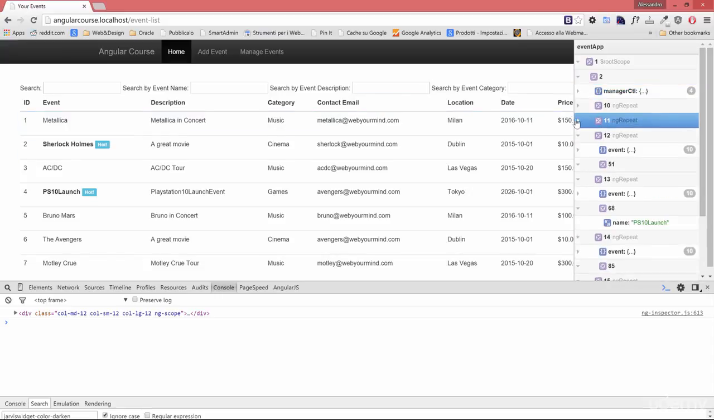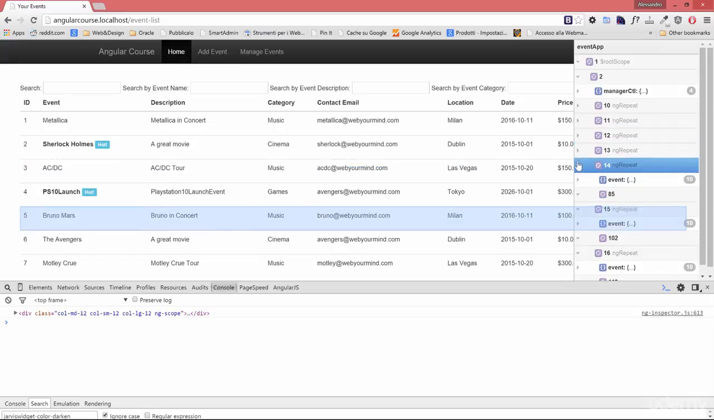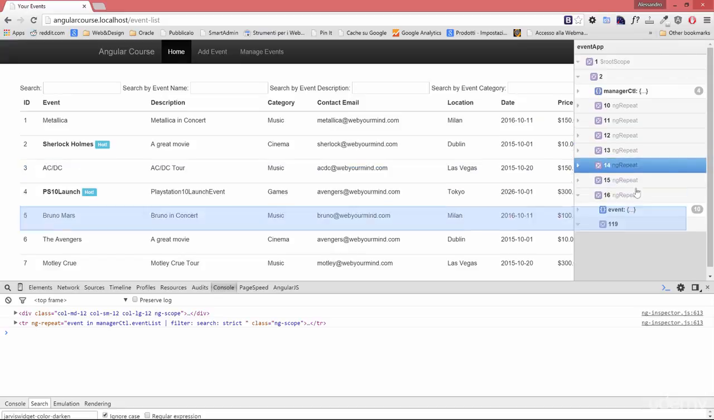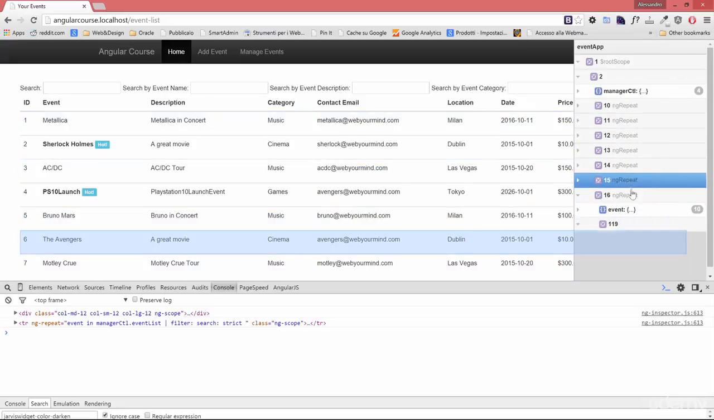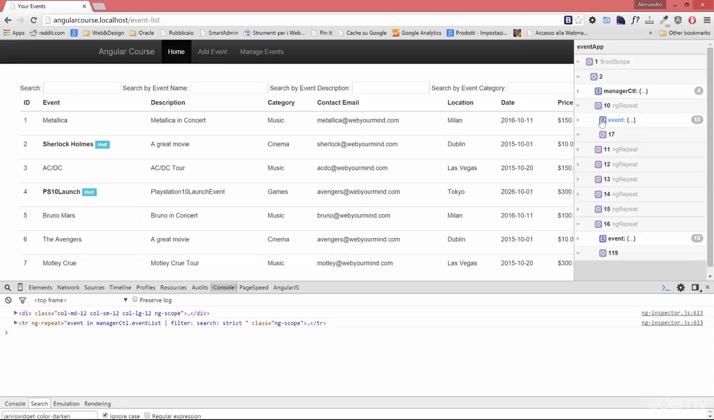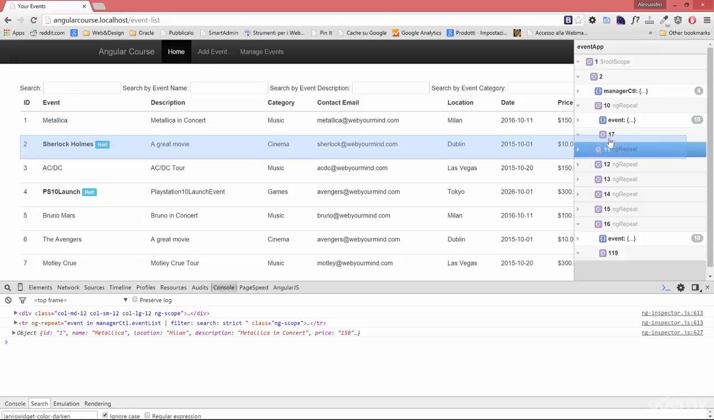And then we have a set of ngRepeat scopes, because as you might have heard already, ngRepeat creates a child scope for each one of the elements inside it. So we have all of these scopes, okay? And then inside the ngRepeat, we have our event. For each event in our main array, in our main collection, we'll have a single event in JSON format, okay? And that's when we do our ngRepeat by typing event in, so it's our key.